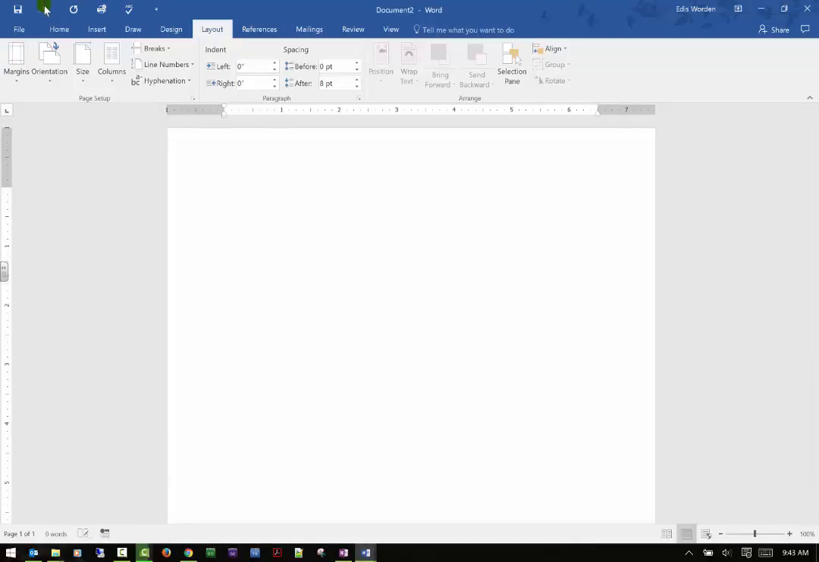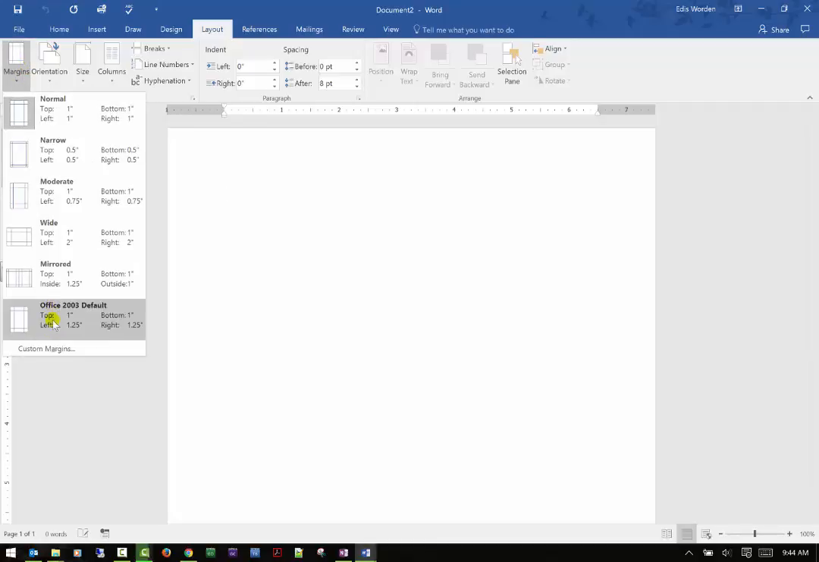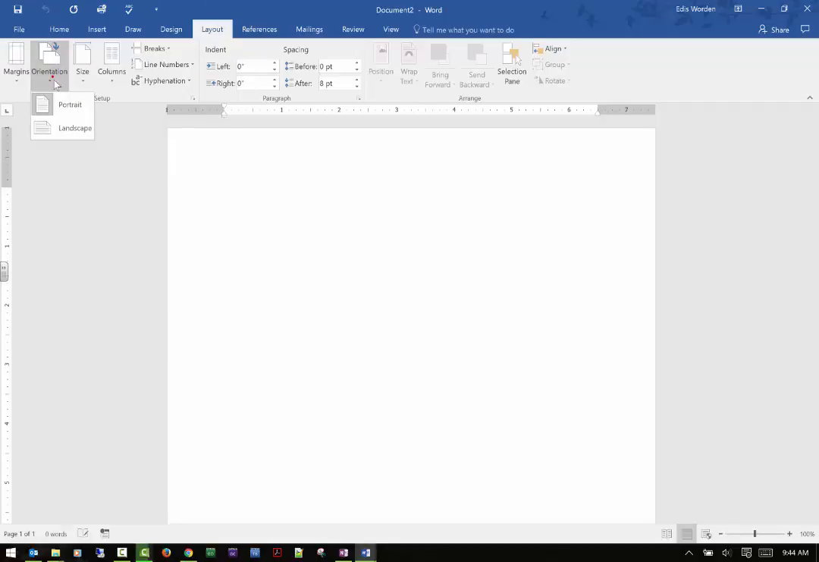So that's where you can change your margins. You can also do a custom margin. So if there's something that you want to set up specifically, that's where you would go to do that. Orientation, portrait or landscape, your choice. I find landscape is better for PowerPoints and Excel sheets, but there may be a reason why you would want to have landscape in Word. So that's where you would find that as well.